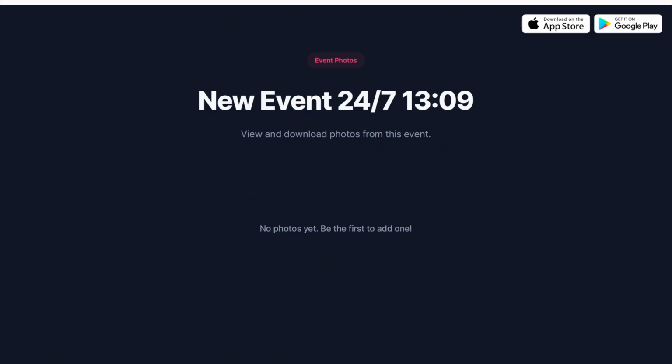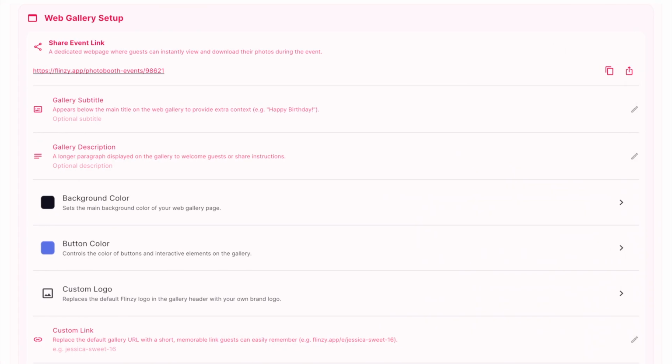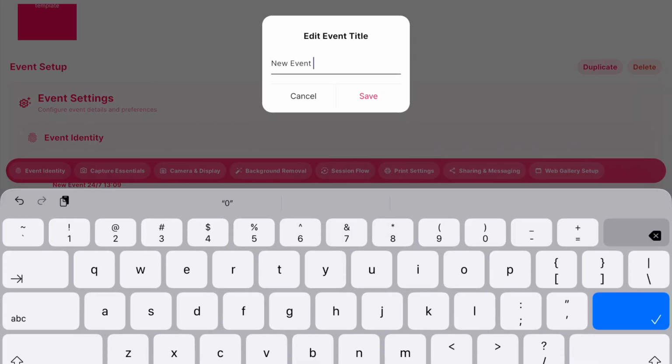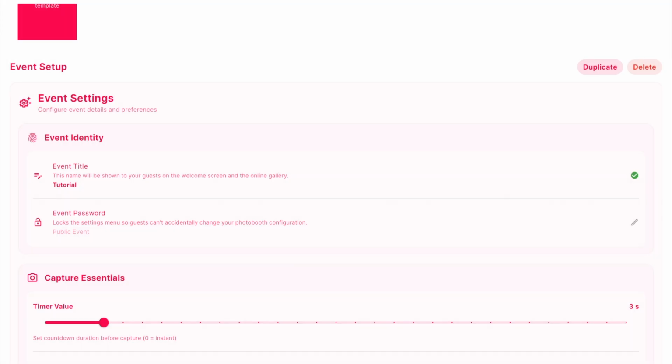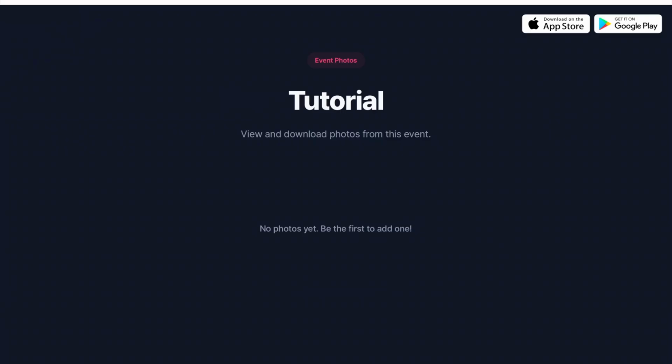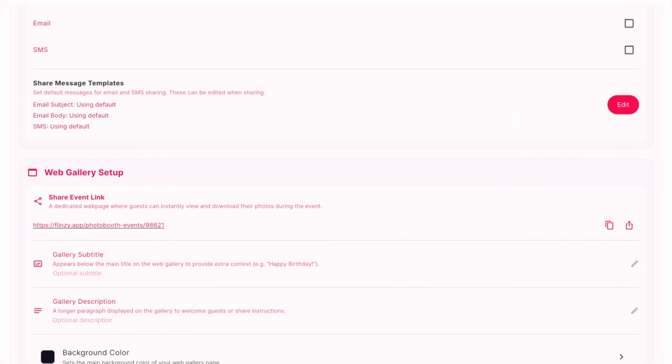If you don't care if your guests or customers see the default title, you can leave it as is. But if you are customizing an event for your guests, then you might want to change that because you don't want them to see new event as the title. So let's go back. I'm gonna change it to something else like tutorial and save. Now if I go back to web gallery, you see that the title has been changed to tutorial. So that's what the event title is mainly for.